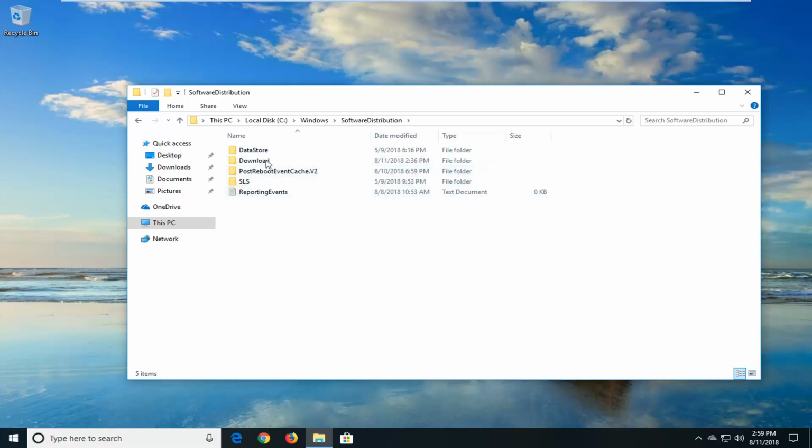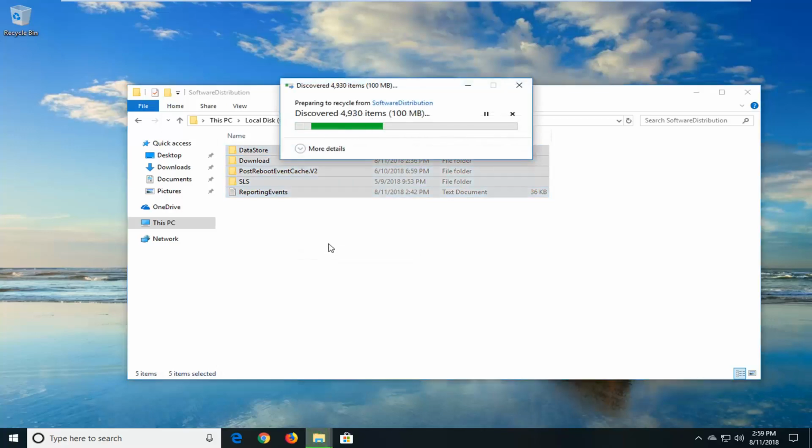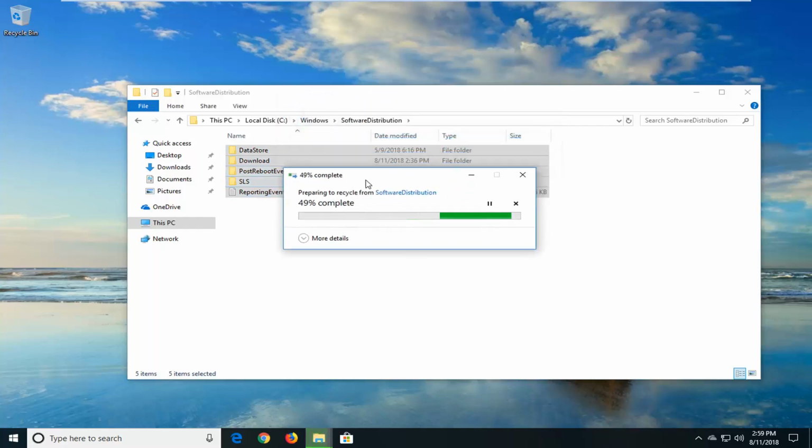So if there's anything in this folder right here, you just want to highlight over everything. Right click and then just left click on delete. You just want to delete everything out of here. You're not actually deleting any Windows updates. This is just basically a cache for the Windows updates that are being downloaded and installed. So it's really no harm in deleting it, just clearing it out.